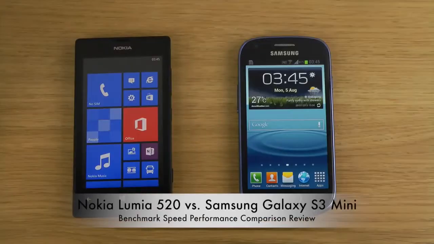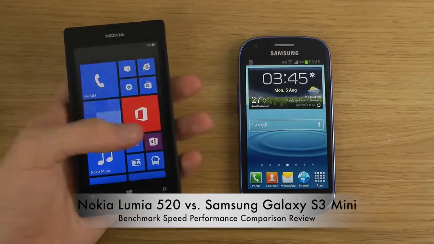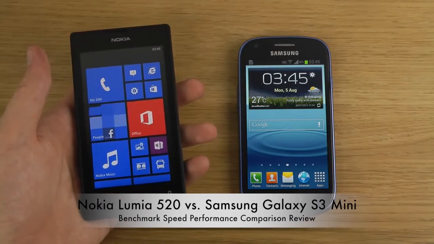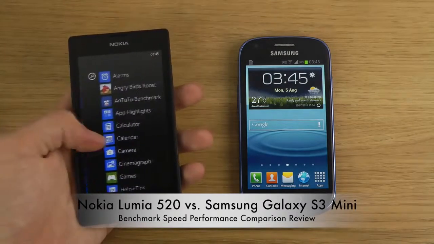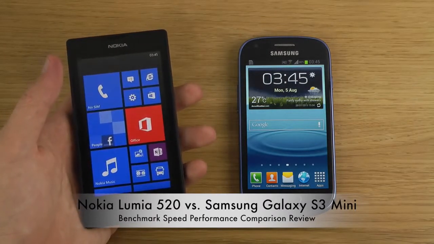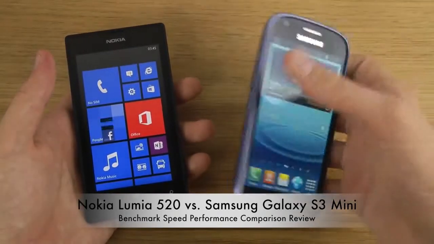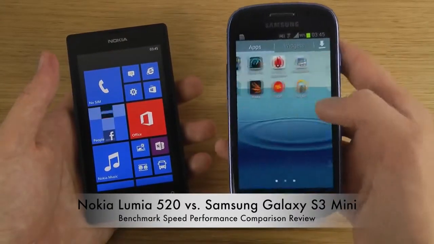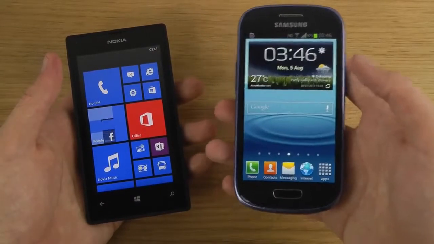Hey guys, so today I want to make a benchmark speed comparison between the €150 Nokia Lumia 520 with the dual-core 1 GHz processor, 480x800 resolution, and also the sick Adreno 305 GPU that can handle games like Asphalt 7 without any super major issues. And then of course the Galaxy S3 Mini that costs around €200, at least in my country, Sweden. And then you get Android with Jelly Bean running on top.